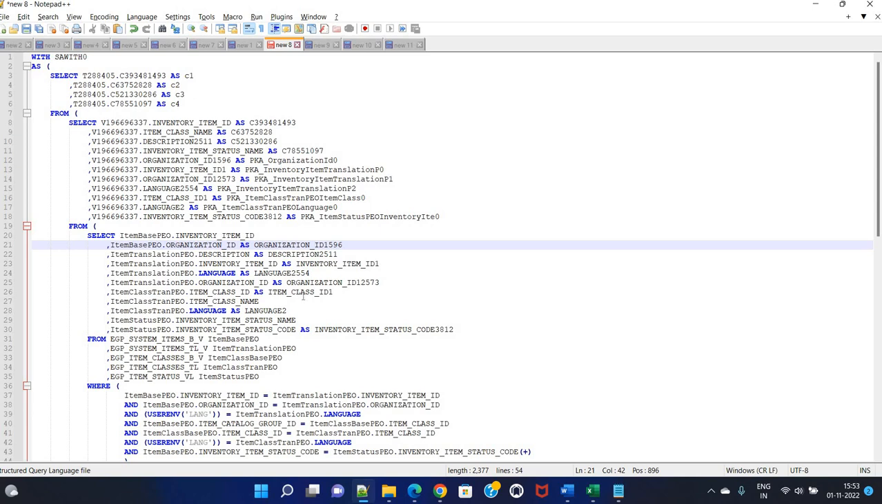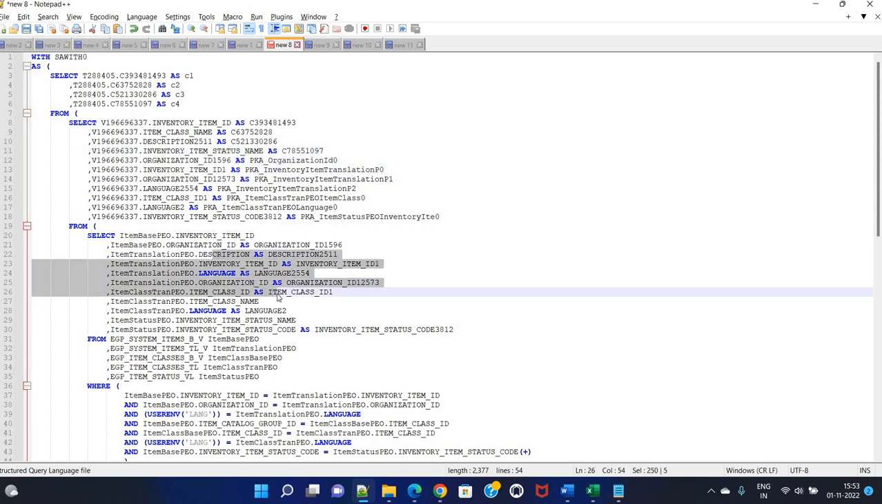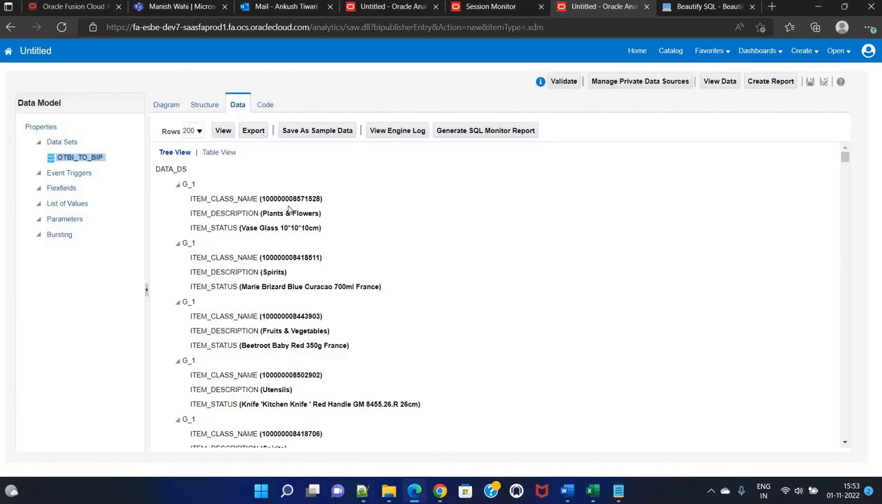If you see, for example, item class ID 1 is item class. It's a similar name, but there might be different names. Still, in the entire OTBI report, when you are taking out the SQL query, it's all about the alias name given for each column. So you need to decode it very carefully and with extreme patience, and then you will be able to develop the query as per your requirement.